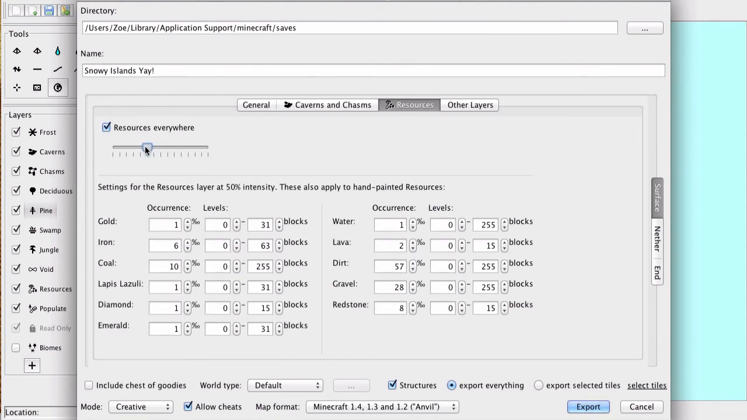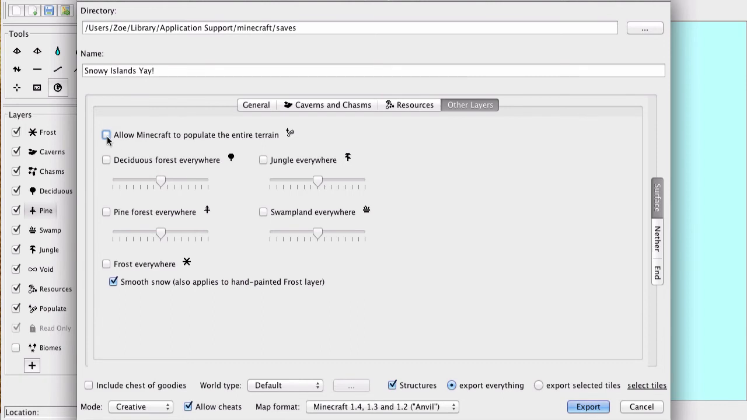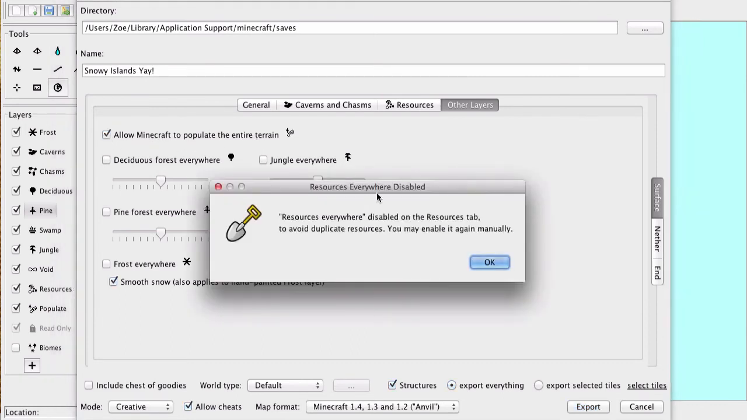So we want resources to be everywhere, but we want to lower the intensity on this because it tends to be a little bit insane. And what I kind of don't like is to have water spawn inside my mountains. So we're just gonna lower this to, not 1,000, 100 roughly. I think that looks fine. Yeah, we don't want coal in our mountains either. Looks kind of weird. And we're gonna click allow Minecraft to populate the entire terrain.